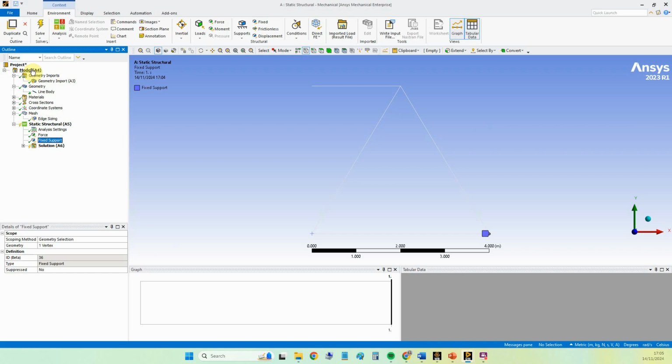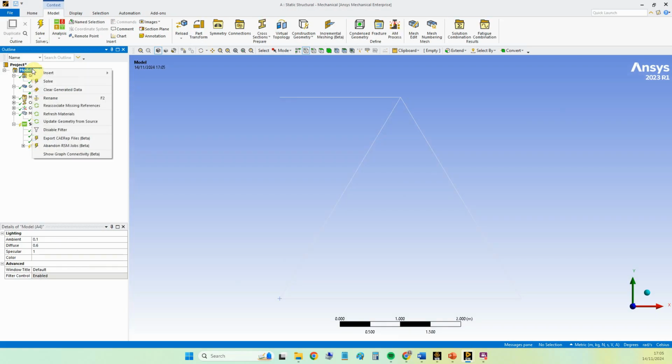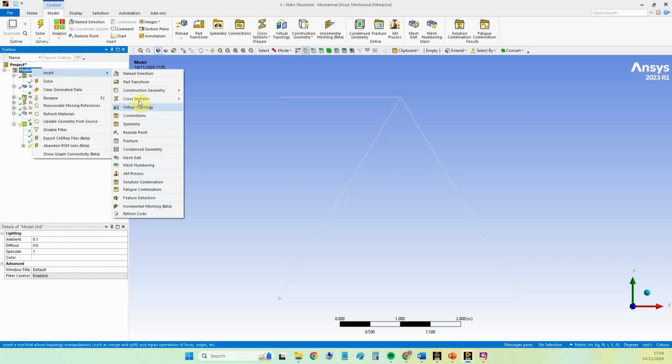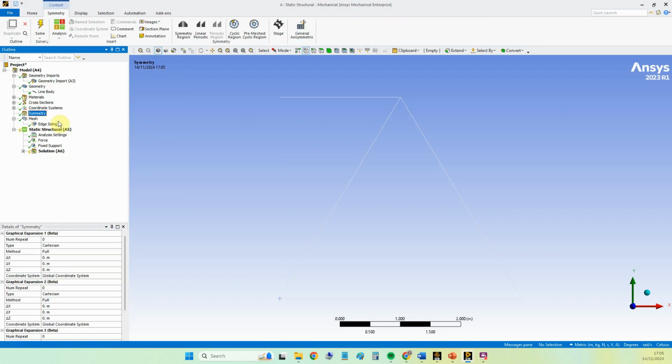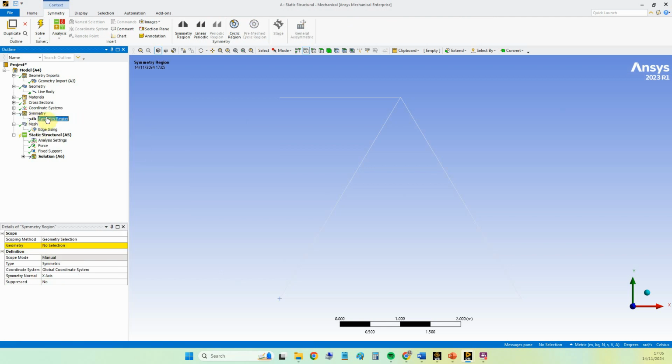So what I must do is go up here, right click on model and go Insert. I click on Symmetry and it opens up the symmetry folder here. Again, I click on Symmetry, right click, and say Insert Symmetric Region. Now it's saying I have a symmetric region, but it's not defined. It's asking me what geometry I want.